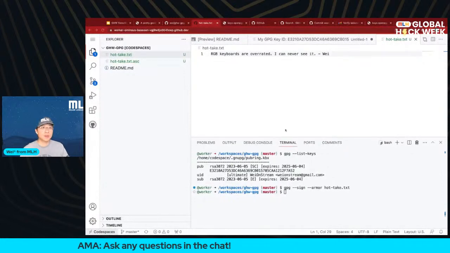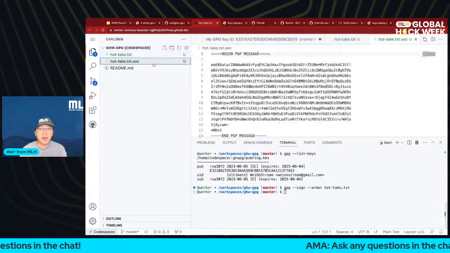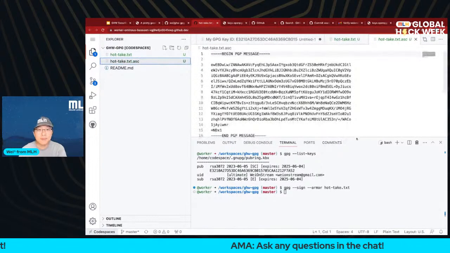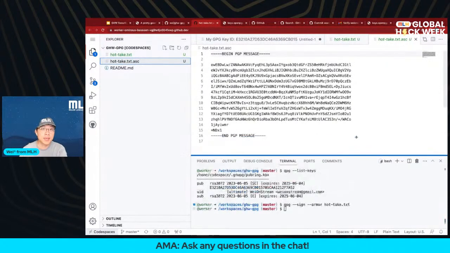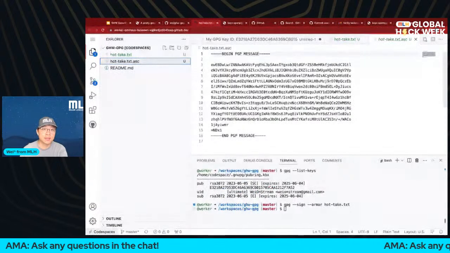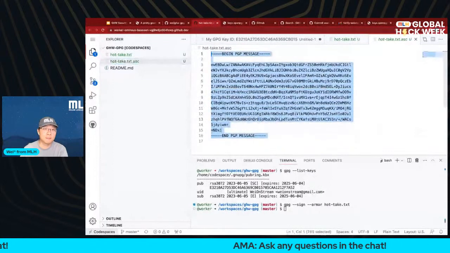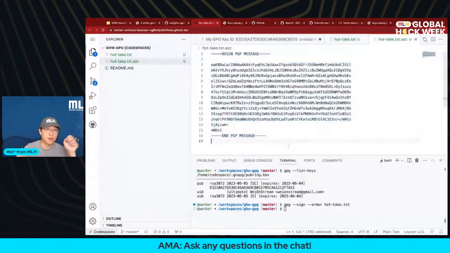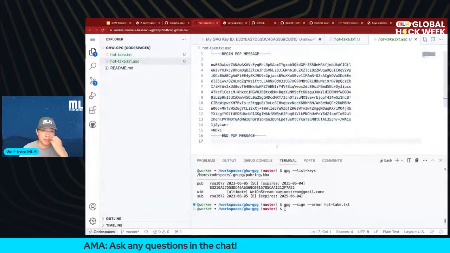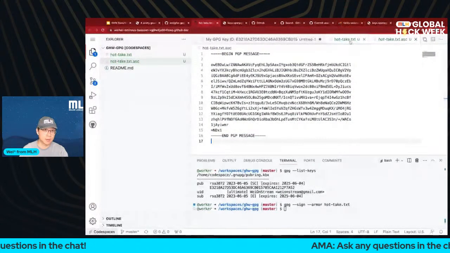Okay, so you should see this .asc file, and if you notice, it looks like this: begin PGP message, end PGP message, right? So it looks like a bunch of gibberish, but this is what they call the armored output of this signed file, hottake.txt. Okay.